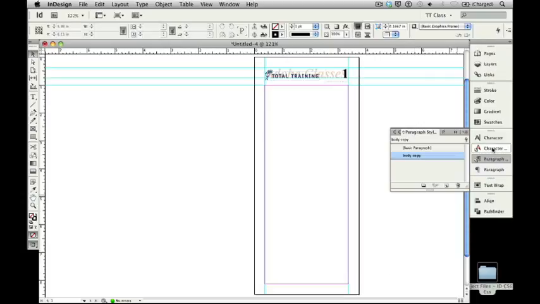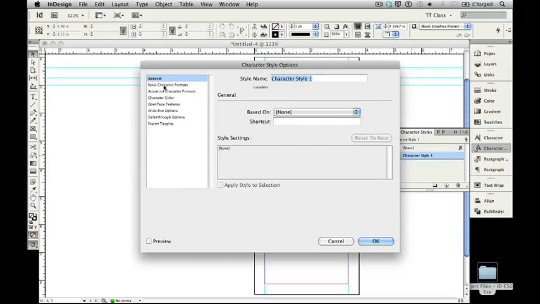So what I'm going to do is click on the Character Styles button in the side dock, and I'm going to create a new set of character styles for bold and for italic. There's my first new style. I'm going to double click on that and name that Body Copy Bold. Now you'll see it's based on none because we don't have any character styles built yet.